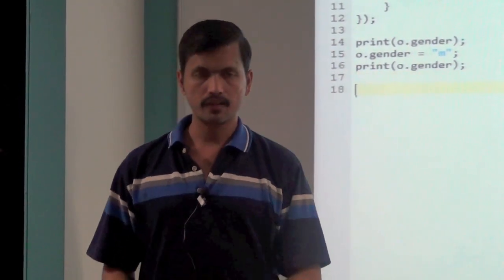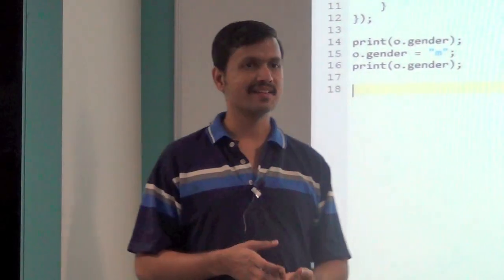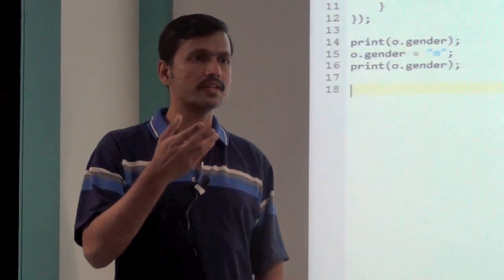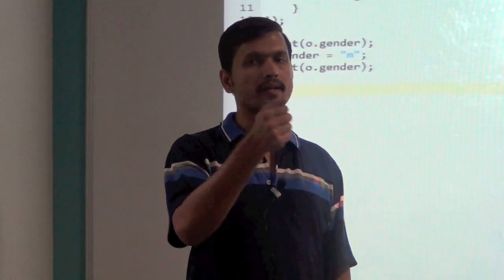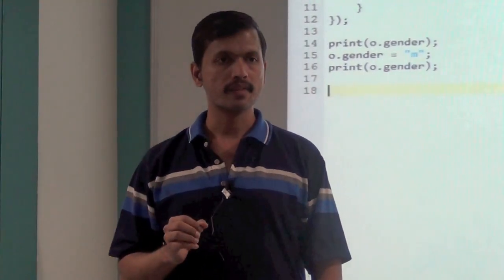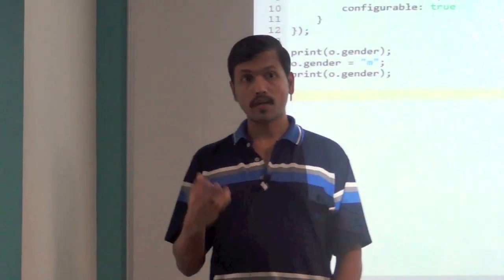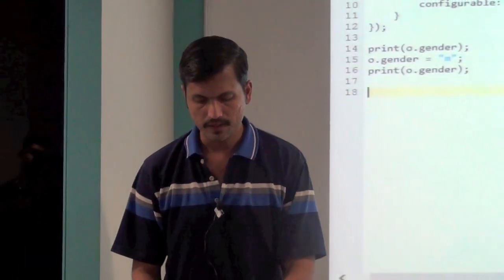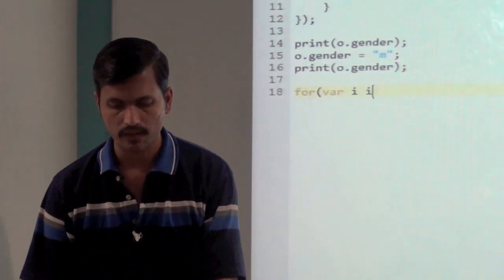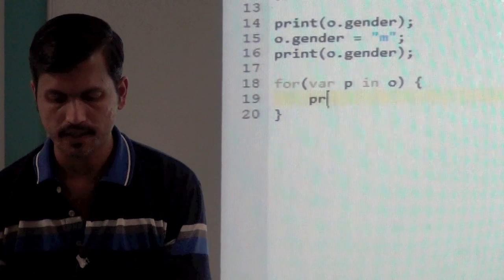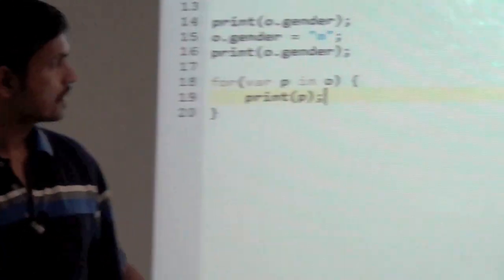Another thing is enumerable. You can do reflection in JavaScript. How many of you know that you can do reflection in JavaScript? What I mean by reflection is to dynamically inspect an object to see what members it has. That's one of the things you can do with reflection, among others. So for instance, you can write code like this. Let's say p in o, and you can say print p. So it says name, age.